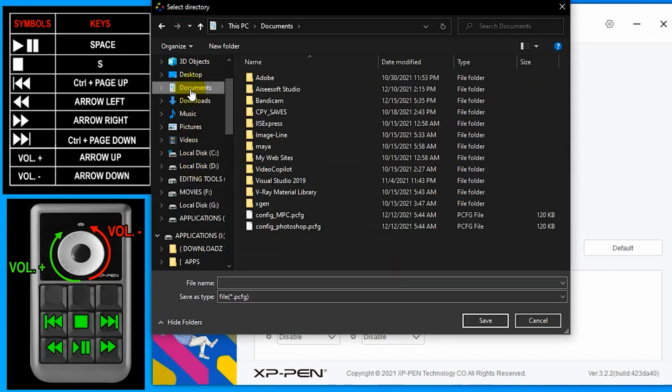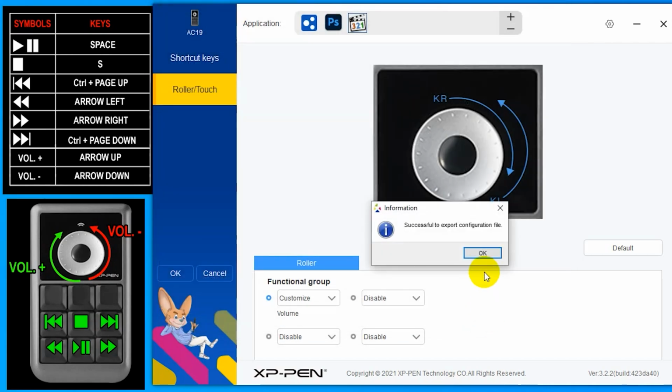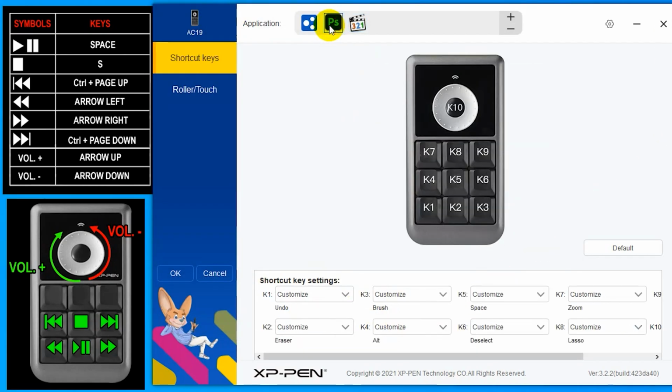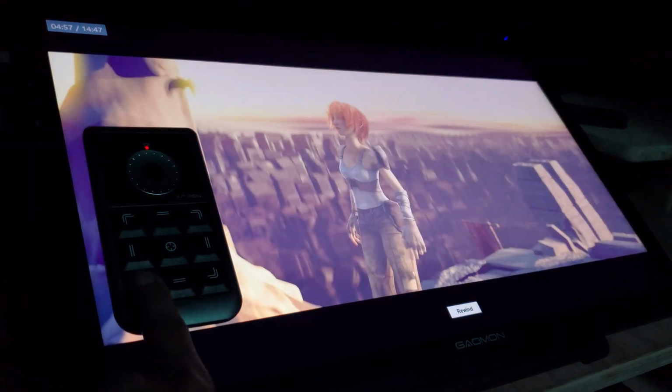Before we close the application, we need to export the configuration for our media player. Here you can toggle what application you want to run on your AC19, click OK, and close it. You should now be able to rewind, pause, play, forward, previous episode, next episode, and stop.